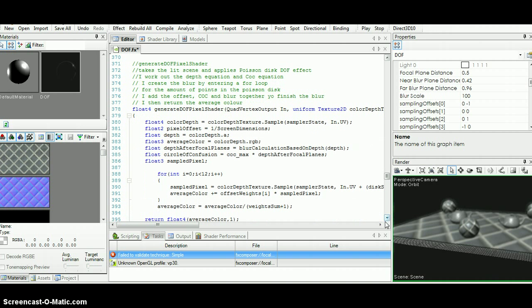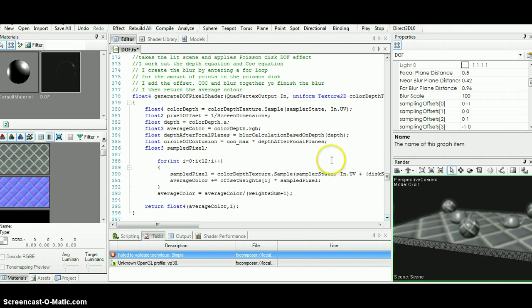In the generator pixel depth of field pixel shader, we take the lit scene and apply the Poisson disk depth of field effect to it. In here we work out the circle of confusion as well as the depth after the focal plane equation. I then created a for loop for the amount of Poisson disk points that we have, which was 12. And in here we add the offset, the circle of confusion, the blur together to finish off making the blur, and then we output the average color.